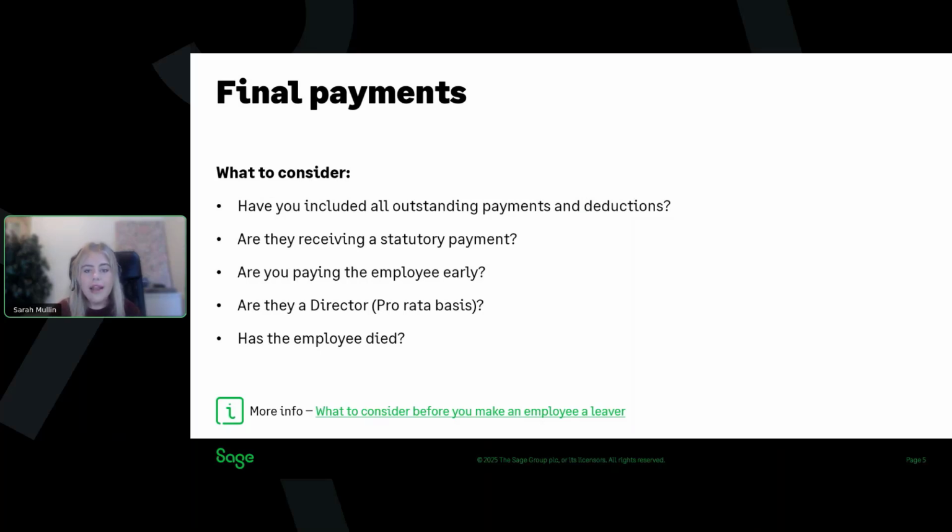Now, the next thing, if you do pay monthly, you might plan to pay the leaver earlier than usual. That's absolutely fine to do. You can actually run a separate pay run with an earlier pay date, but you just want to make sure you submit the pay date to HMRC in your FPS. So it's essentially just a mini pay run for the leaver, and I will be walking you through an example on how to do that later on.